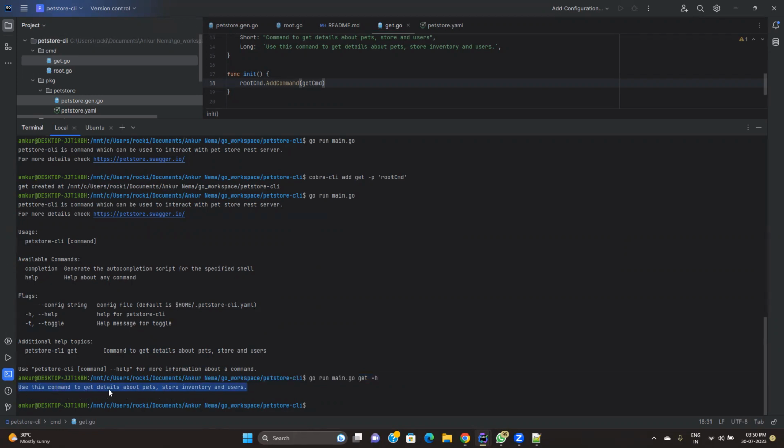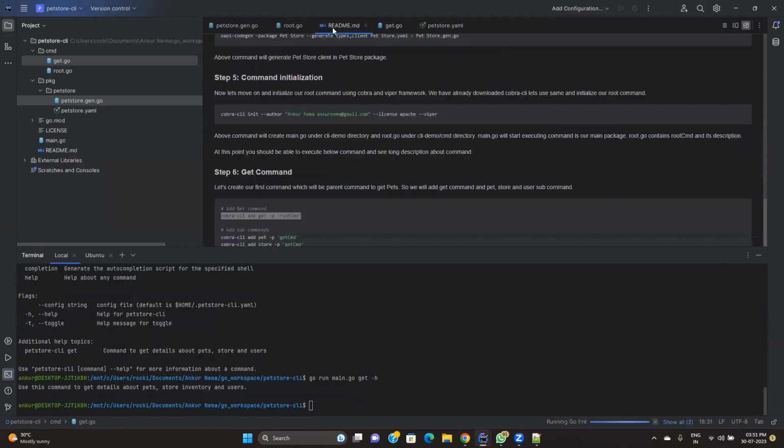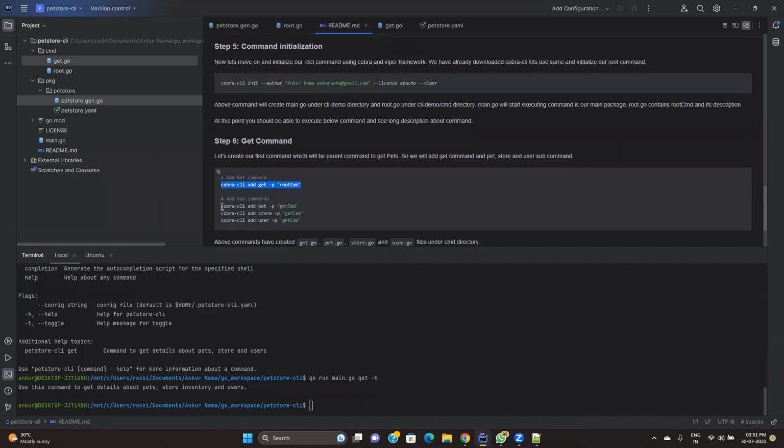Right? So use this command to get details about pet store inventory and users. Correct? Now I have added my sub command under which I want to add 3 more commands. So I'm going to add these 3 commands where I'm going to make parent as get cmd, because I want my get to be parent of those commands, right? So I'm going to add this.